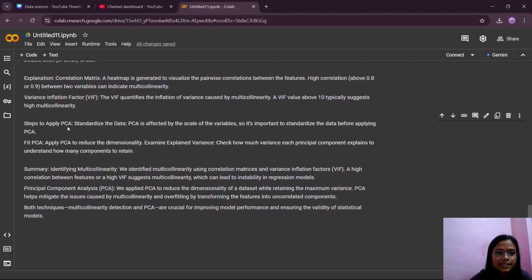Steps to apply PCA. Standardize the data. PCA is affected by the scale of variables, so it is important to standardize the data before applying PCA. Fit PCA. Apply PCA to reduce the dimensionality. Examine explained variance. Check how much variance each principal component explains to understand how many components to retain.